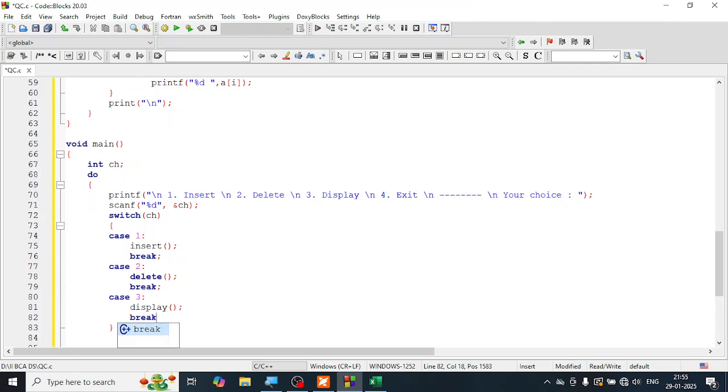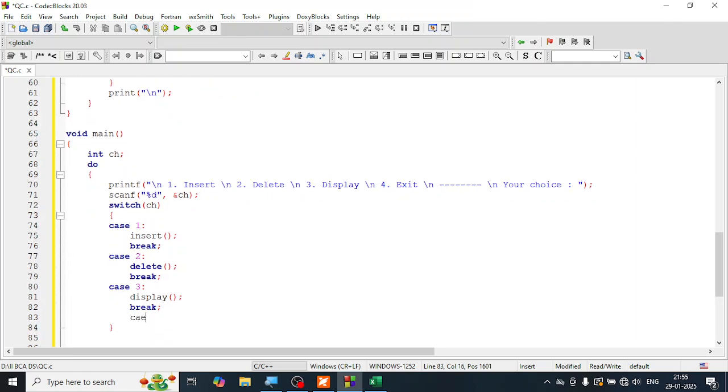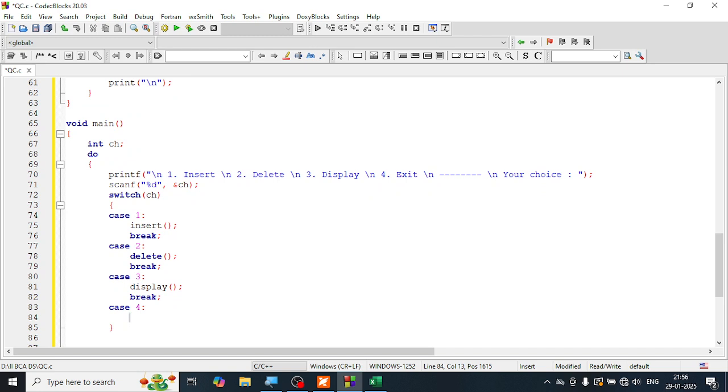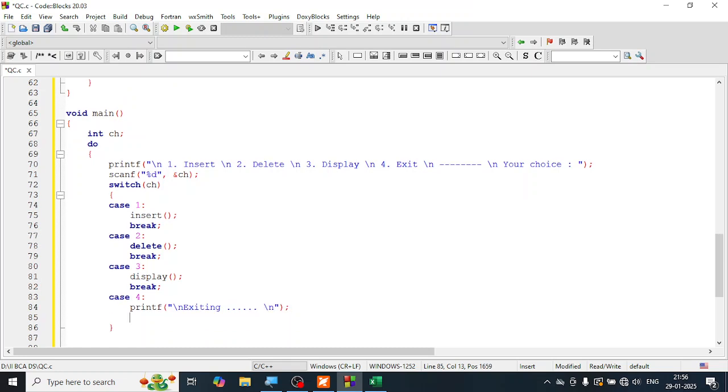And let me take a break after that. Case number 4, let's write case number 4. Let me use the printf here, and I'm going to use \n, and I'm going to say exiting \n.